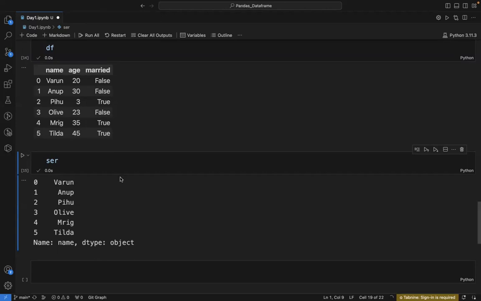But in fact, this is more than just a plain similarity in appearance, because series is actually the data structure for a single column of a data frame. So you can think of this data frame as a collection of series put together. There should not be any confusion till here.